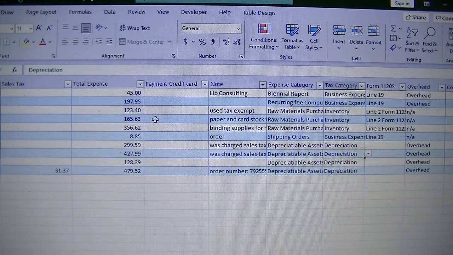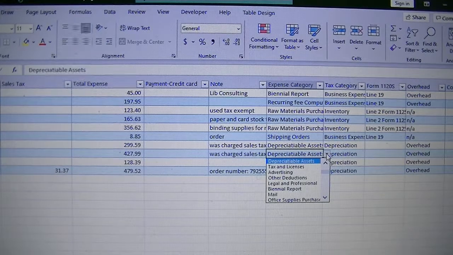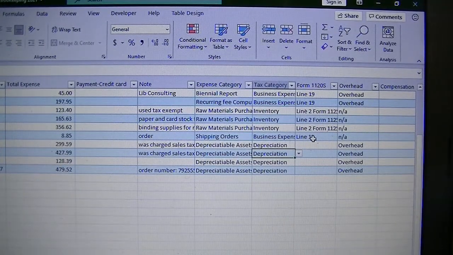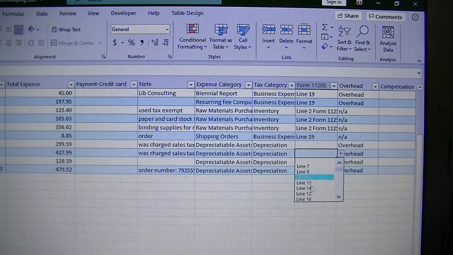and I have a note section, and we do have an expense category to choose from, and that's depreciable assets. Tax category, that's depreciation, and Form 1120S. So this column allows us to automatically know where we are going to be recording those expenses on the tax form that the spreadsheet belongs to. And it is a drop menu section, but because depreciation is not going straight on the form, it has to go through another process to calculate the depreciation deduction. That's why I left that area blank.